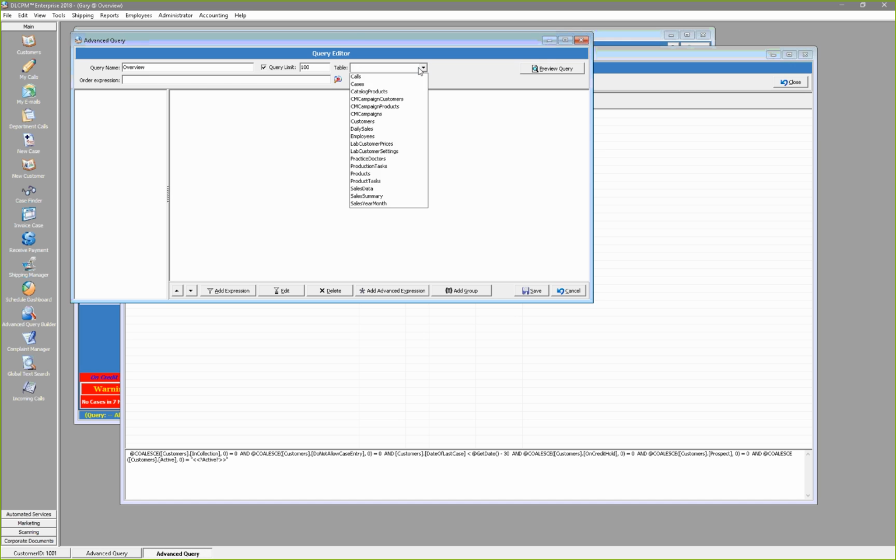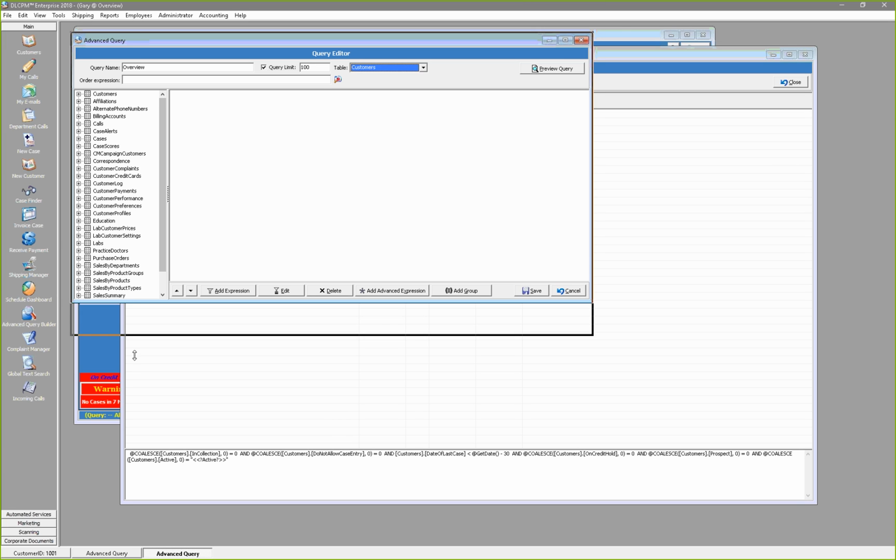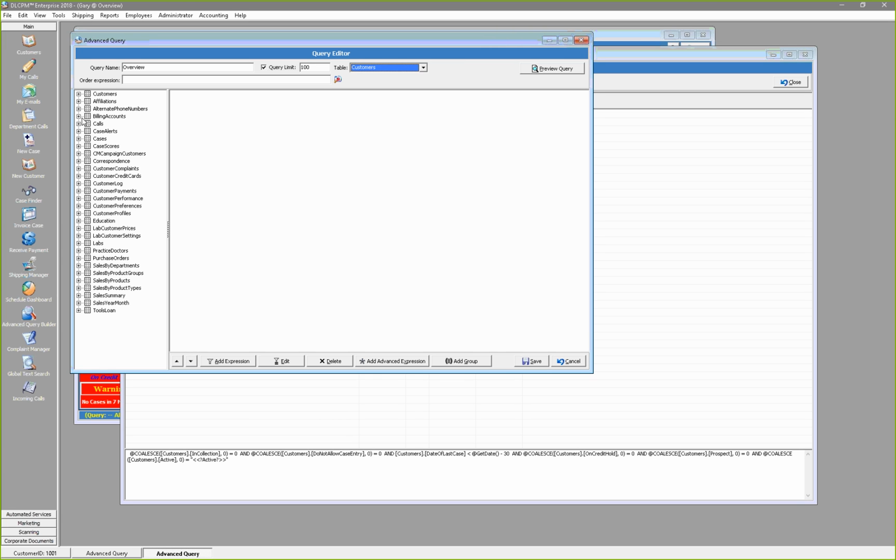And then after you name it, you have to select what is your base table. Now, base table basically means that all the data is driven from that table to other tables. For example, if you are going to start with a customer, once you select the customer's table, these are all the other tables that you can use from.